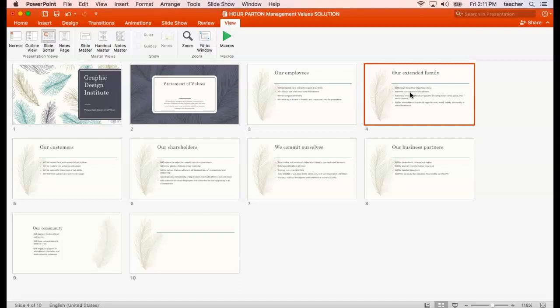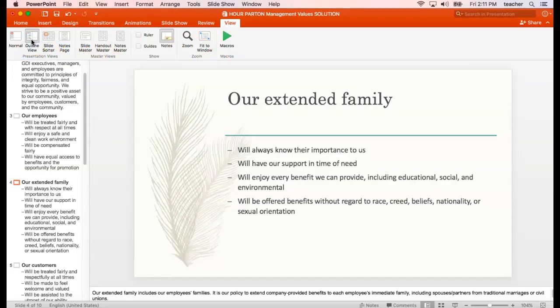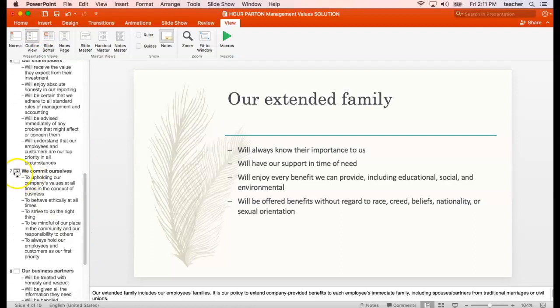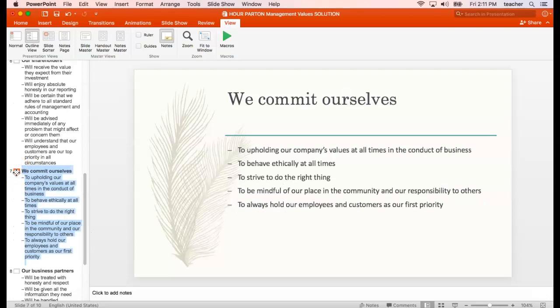Okay, we want to switch to outline view. And in the outline pane, we want to click the slide icon to the left of slide 7's title. So we're going to go down here and we're going to find slide 7. And we're going to click right here on this little slide icon. Okay. And we're going to drag slide 7's icon down. Okay. When a horizontal line appears between 8 and 9, you're going to release it.